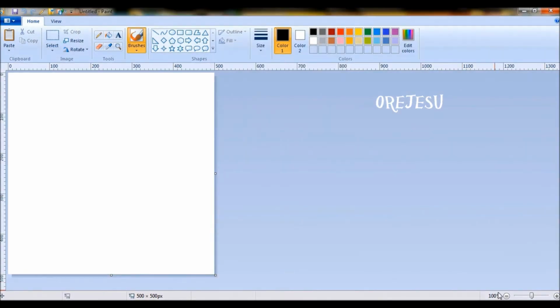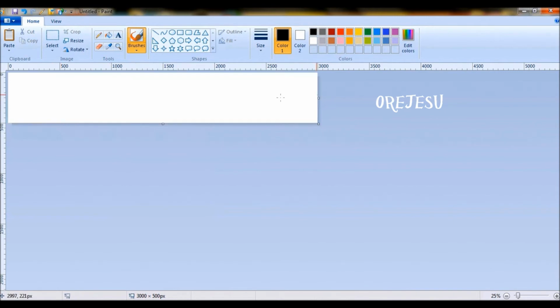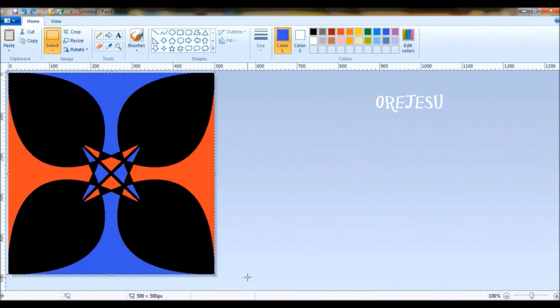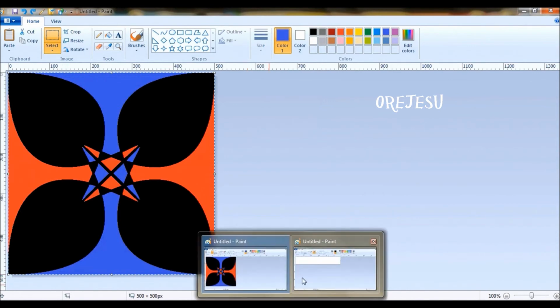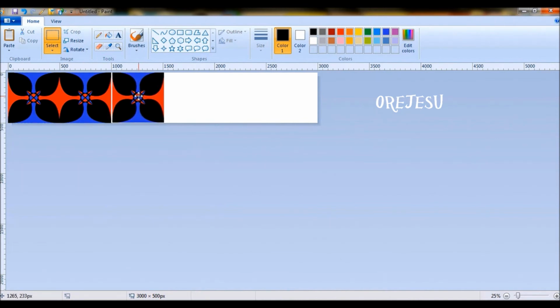We're going to make the canvas 3000 pixel horizontal and 500 pixel vertical. So Ctrl A, Ctrl C, and Ctrl V. We keep on pressing Ctrl V and make sure there is no white background at the sides.